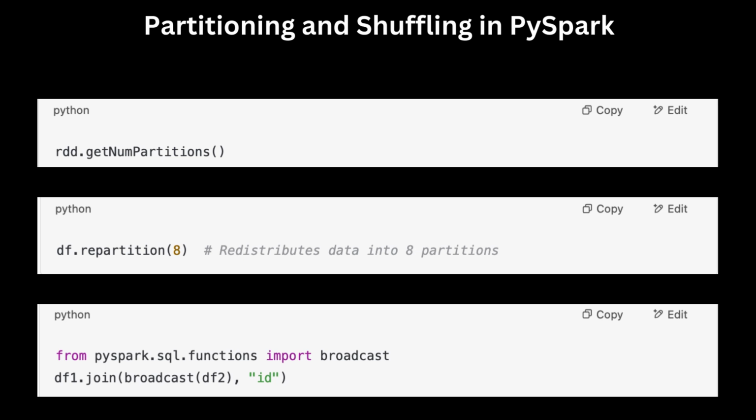Shuffling is the process of redistributing data across partitions. It happens during operations like groupByKey, reduceByKey, join, and distinct. Shuffles are expensive. They involve disk I/O, data serialization, and network transfer. Optimization tip: prefer reduceByKey over groupByKey, as it reduces data on each partition before shuffling, which minimizes data movement. Also, you can use broadcast joins to avoid shuffling large tables. In summary, mastering partitioning and minimizing unnecessary shuffles is critical for scaling Spark jobs. The less you shuffle, the faster your job runs.